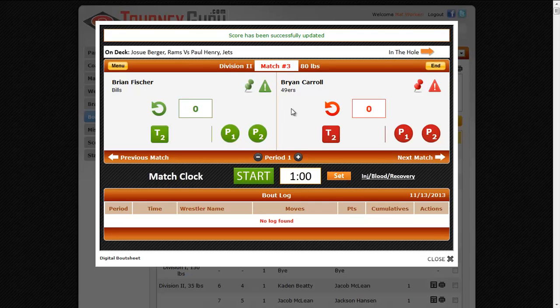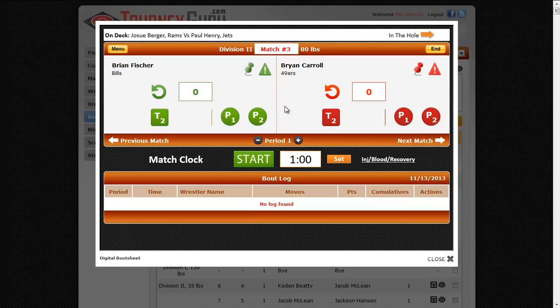Now I'm brought to the next match. So in terms of the mat worker, they don't have to worry about manually selecting each match. It's going to automatically feed them the matches that they should be scoring in sequence. So I'll go ahead and start this next one and show you just a few other things.